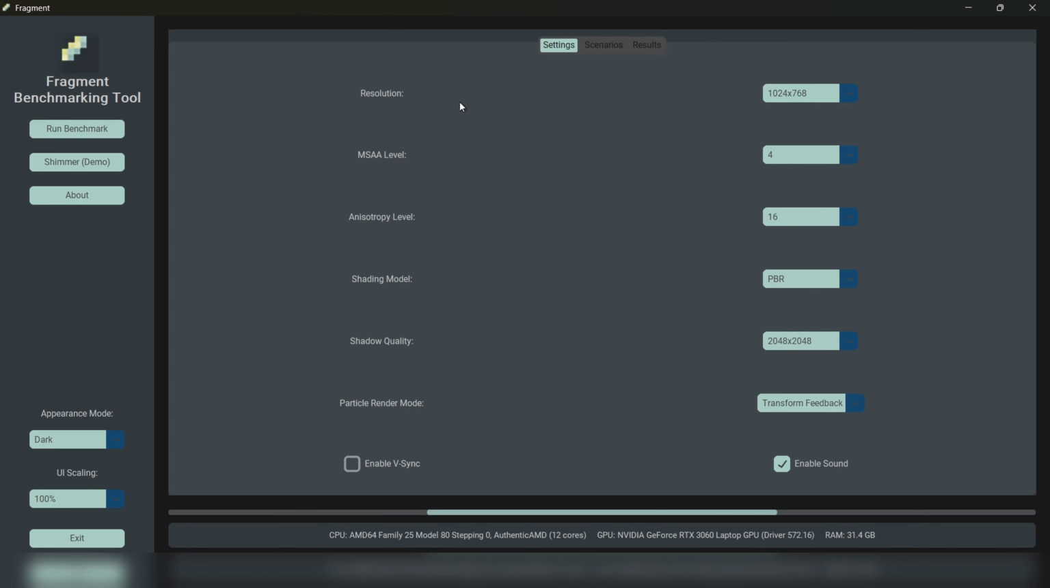So if we look at the main settings here, you've got the resolution, which goes all the way from 640 by 480 all the way to full screen. You've got MSAA levels all the way from 0 to 8, and anisotropy levels all the way from 1 to 16. Shading model, where you can select diffuse, Phong, or physically based rendering. You've got shadow quality ranging from none to 1024 by 1024, 2048 by 2048, and 4096 by 4096. Now this is the resolution of the shadow map.